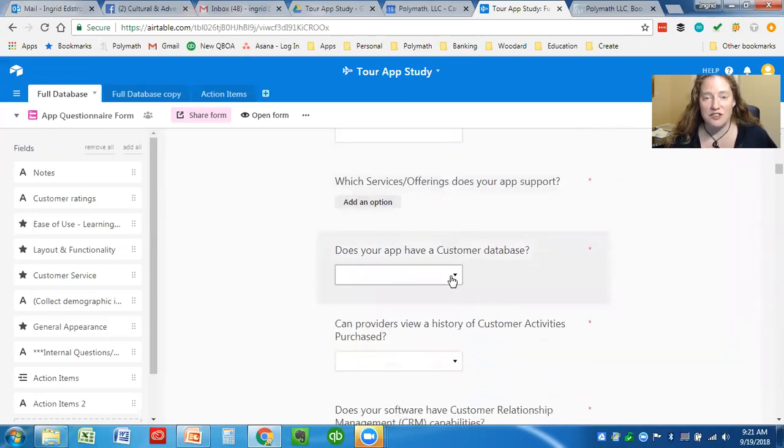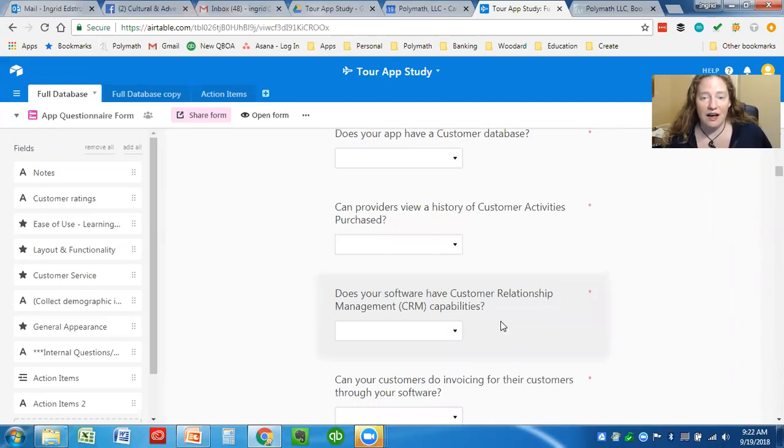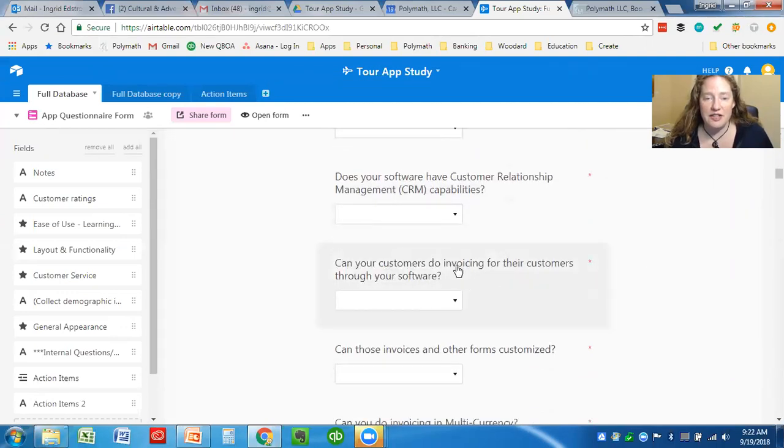And then, does it have a customer database? Can people look through and see their different customers? And can they see what activities those customers have purchased? Does it have customer relationship management capabilities built in within the app? So you can see that a lot of these things are just yes, no. And then, can customers do invoicing through their software? So can you actually send an invoice to your customers?